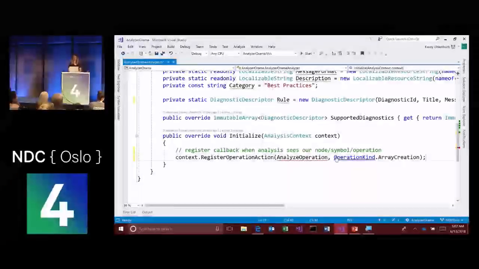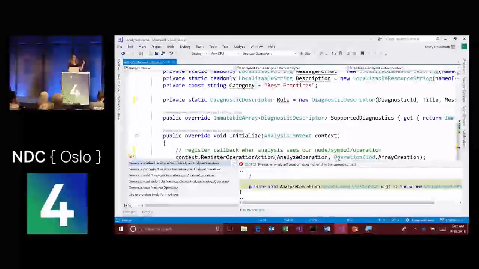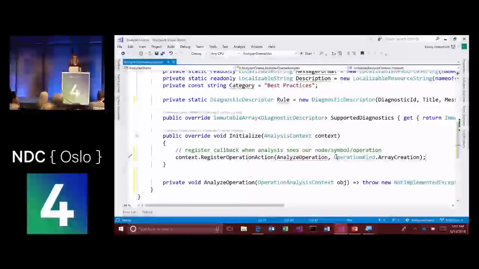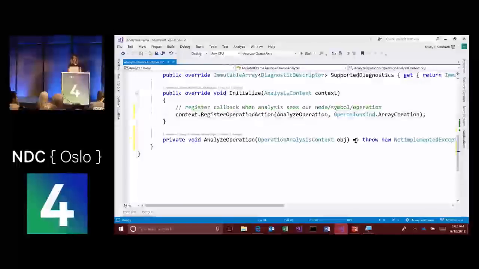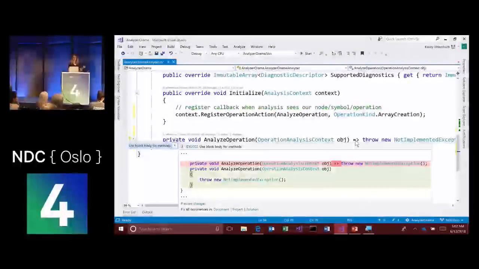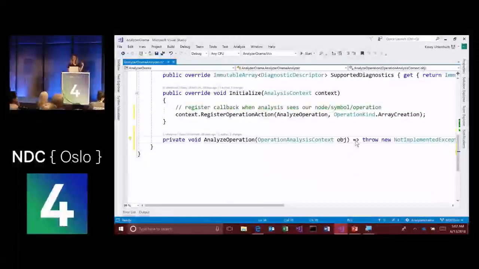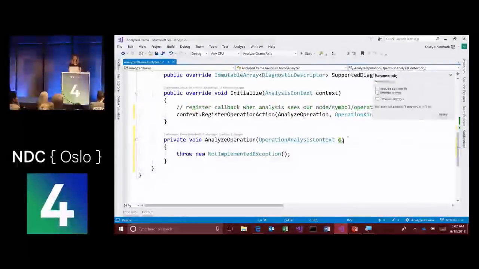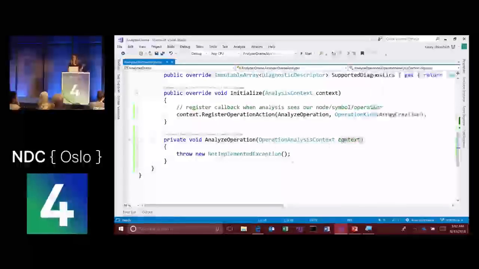I'm going to use Control-dot to generate this method. That's why there's that squiggle, because it hasn't been written yet. If I use Control-dot, it'll generate it for me. I said that I want to use expression body members, so I'm going to switch it to a block body so you all can read it. And then I'm going to rename this to context, so that matches my operation analysis context better.